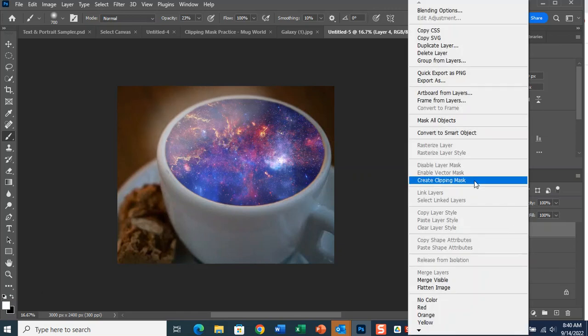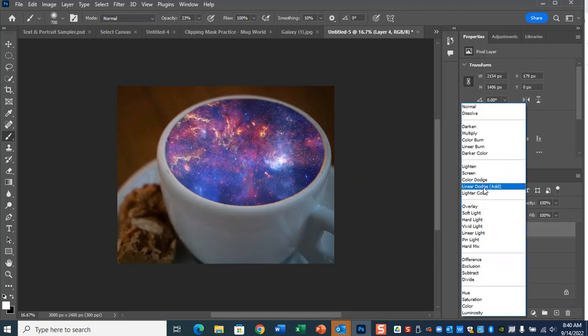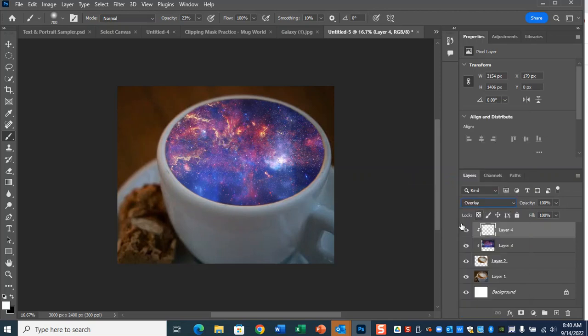So right click, create clipping mask, and it's going to insert that into the shape below. Okay, and I will maybe use one of these overlay, there we go. So I brightened up just this one little area.